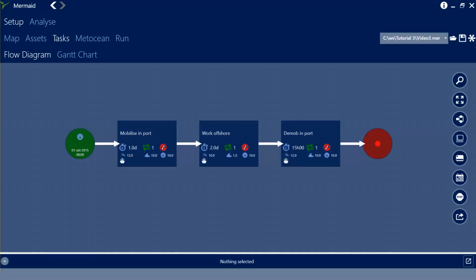In this video tutorial we're going to take a look at start dates and the options we have available to us for specifying different start dates for a project within Mermaid, and the impact that can have on our modelling of an operation.